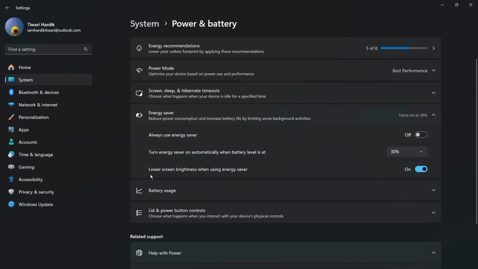And then the third option is lower screen brightness when using energy saver. So basically, if you use the energy saver, this toggle will lower your screen brightness, which will give it significantly more battery life, especially if you are running thin on the battery percentage. So it is also recommended that you enable this particular feature, but if you want the screen not to dim out, then you can simply disable this.